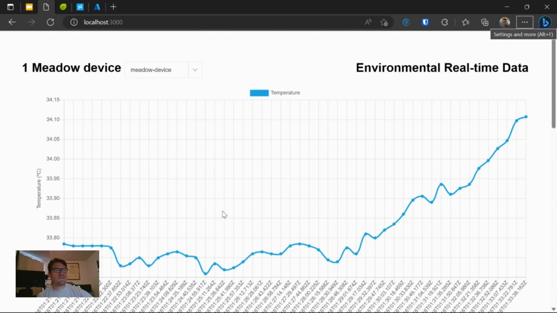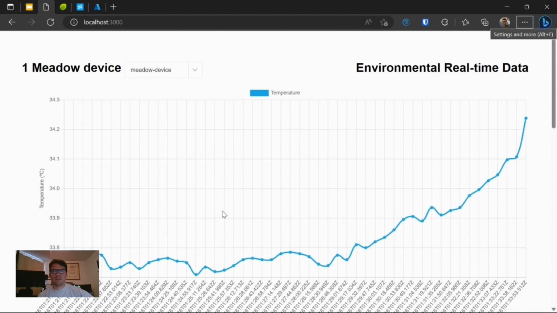If I place my finger on top of the sensor, you can see the temperature spike about 1 degree, I think, there. It spiked for a little bit, just to show you how it's working.